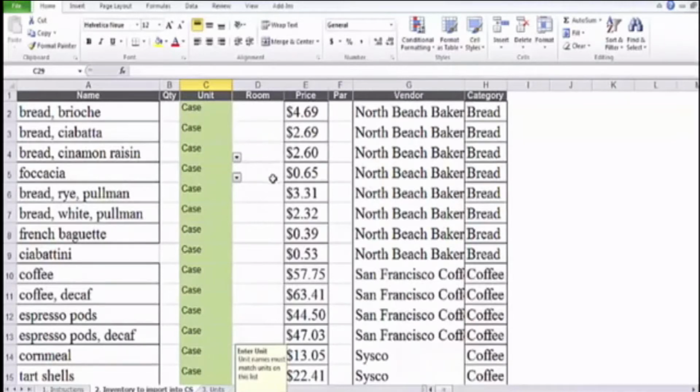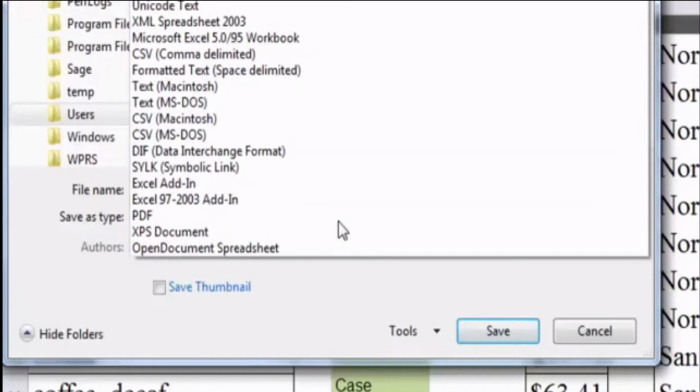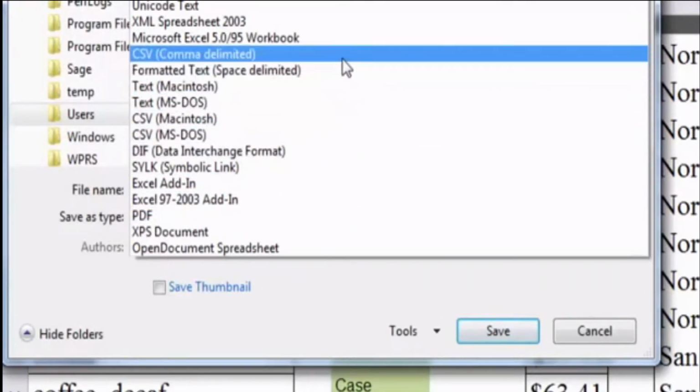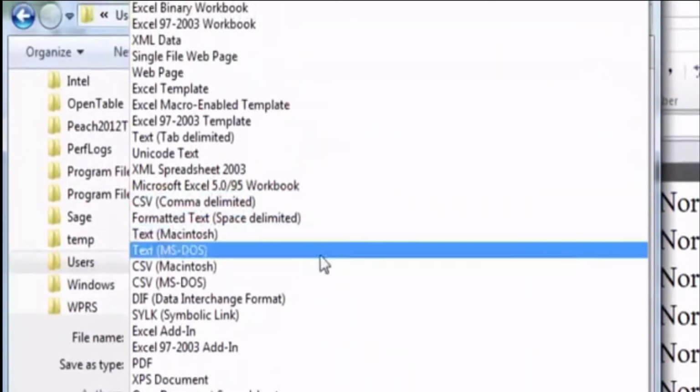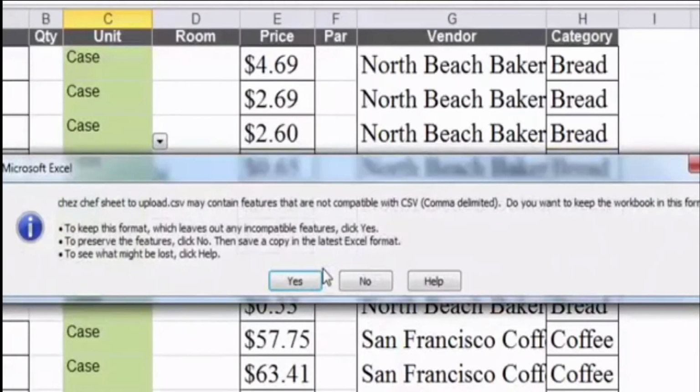Now we're ready to import our template into Chefsheet. Select Save As and choose the CSV, comma-separated value format. There may be more than one CSV type. Choose the most general you can see. Save the file somewhere you can find it easily later. Excel will prompt 2 questions when saving a CSV. Choose OK and Yes.